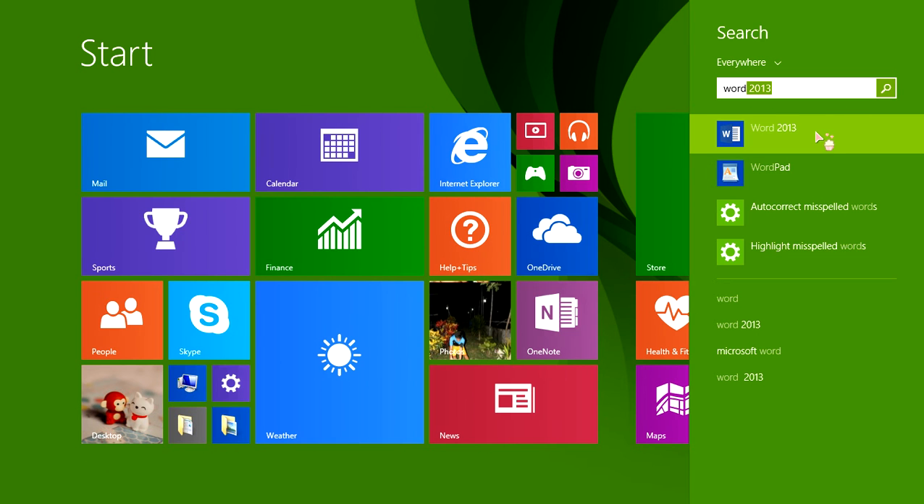My MS Word version here is 2013. Any other version can do also. Click the application or press enter.